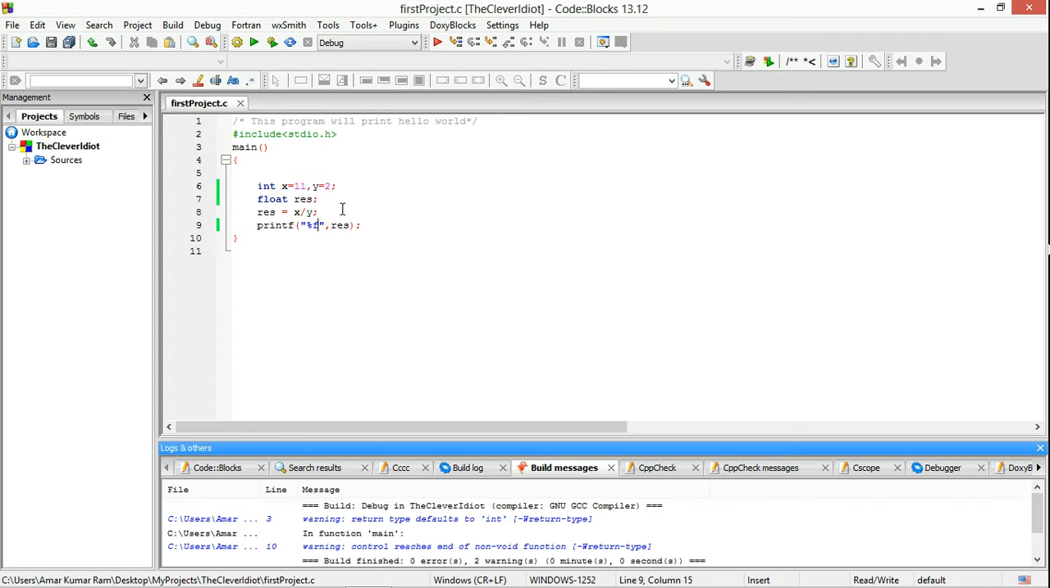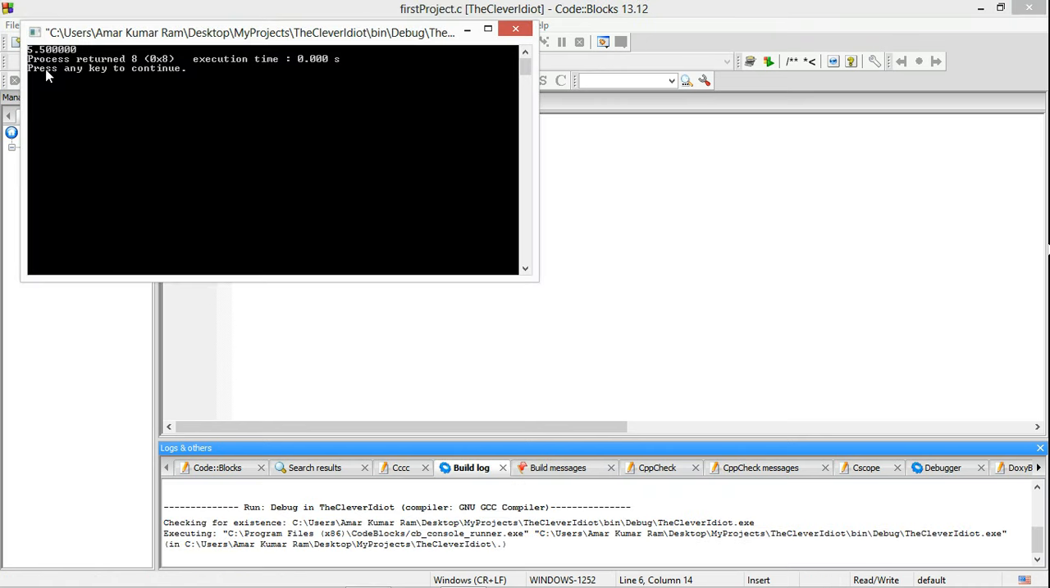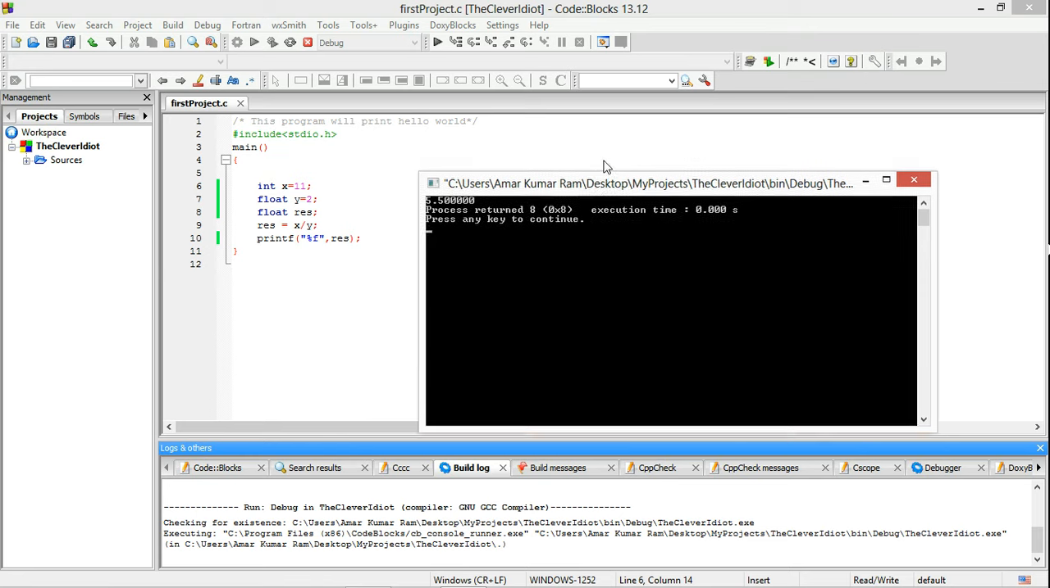So what if I want to get the correct answer, that is 5.5? We have to convert one of these values to float, because when we do an operation between float and integer, the result is a float number. So just do this thing, that is (float) y and 2. Now what will happen? We are dividing x by 2, that is integer by a float. The result will be a float, and that float will get inserted into a float variable. So the result will be 5.5 for sure. See, 5.5.